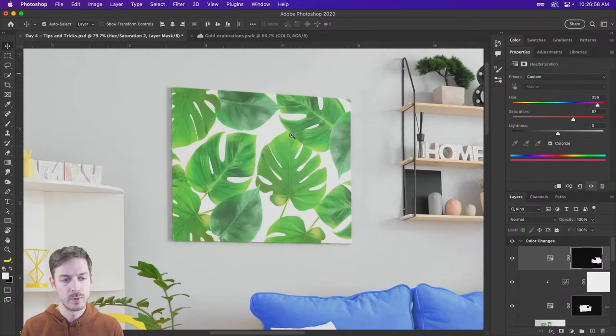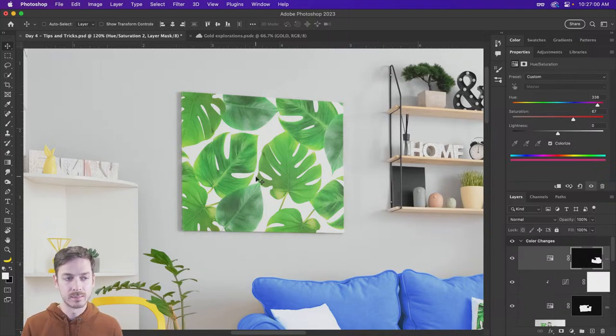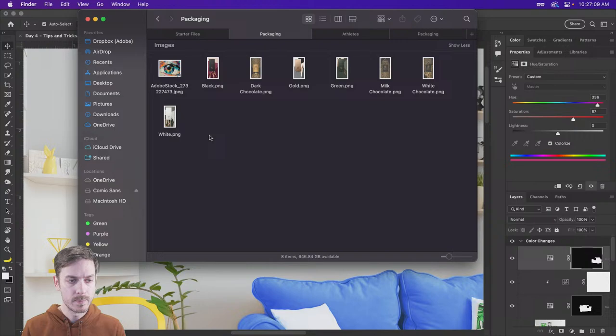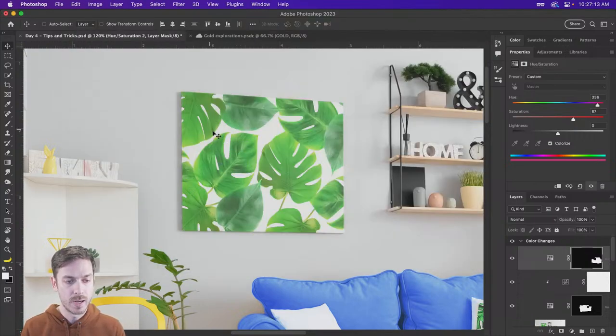Now, one more thing before we move on to the next is we got this painting up here at the top. And what we might want to do is replace that painting with something different. So I'm going to hop over to Finder right over here. And I do have some images, and I have this image from Adobe Stock I might want to use. I'm going to pop that in there.